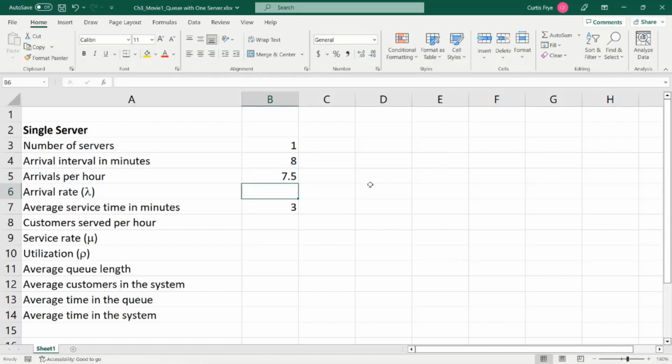So 7.5 per hour. And because I've covered this material already in Chapter 1, I'm going to be moving a little bit more quickly and explaining a little bit less. The arrival rate is 1 over the arrival interval in minutes, and it can be very easy to forget and divide by arrivals per hour. In fact, this is time, not a count, so we're looking at the arrival interval in minutes. So in B6, I'll type equal 1 divided by B4 and enter, and we get a rate of 0.125.